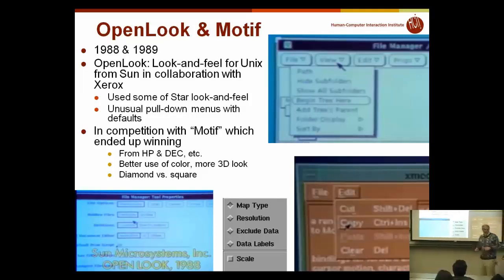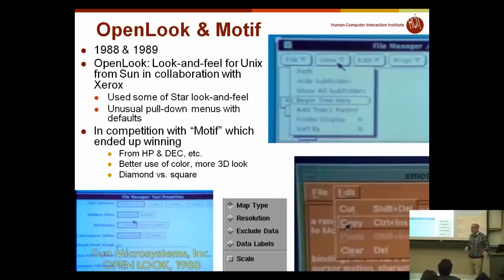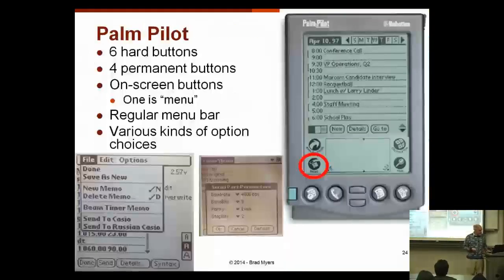So that's kind of, and Motif also had the 3 or 4 different kinds of accelerators, like we've seen, the mnemonics and the other accelerators as well. Okay, so that kind of brings us to the 90s, and that was kind of the end of the videotape. So what's happened since I made the All the Widgets tape?